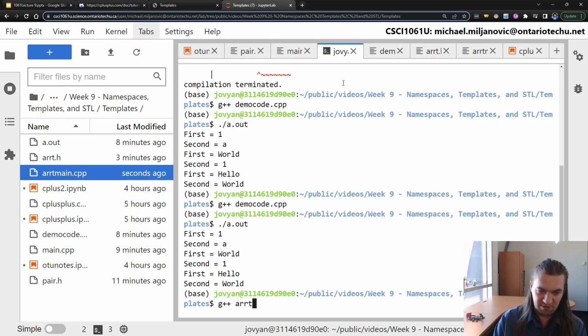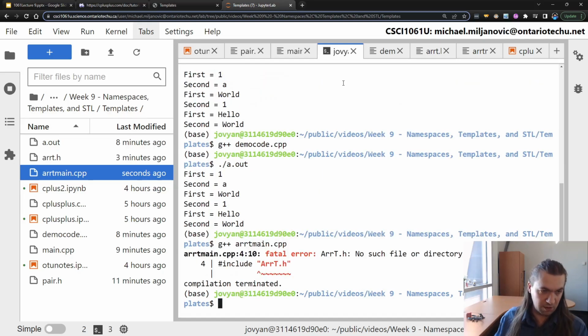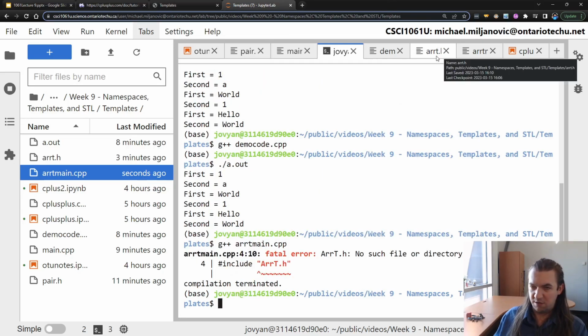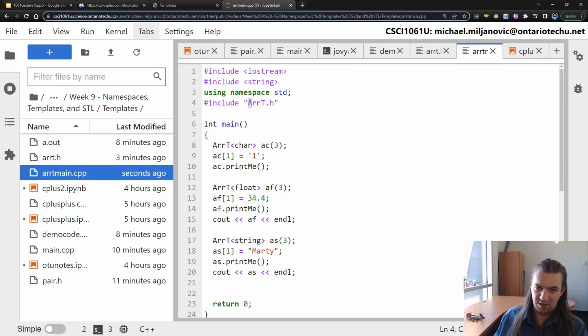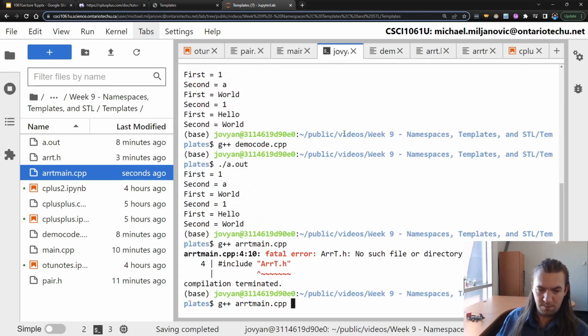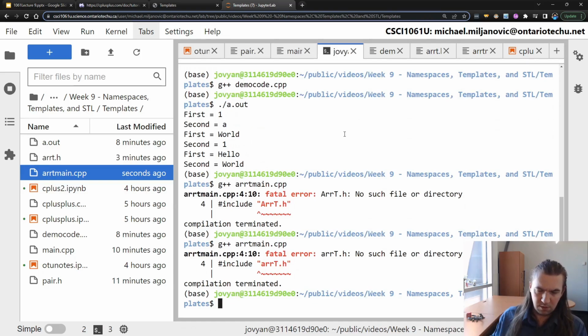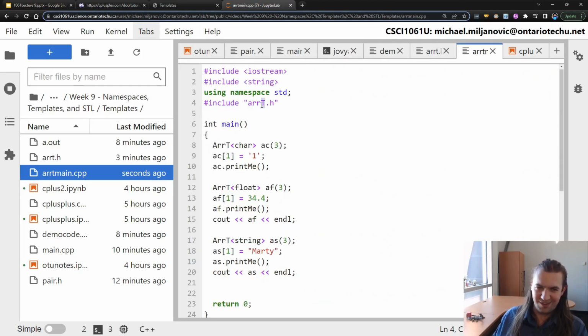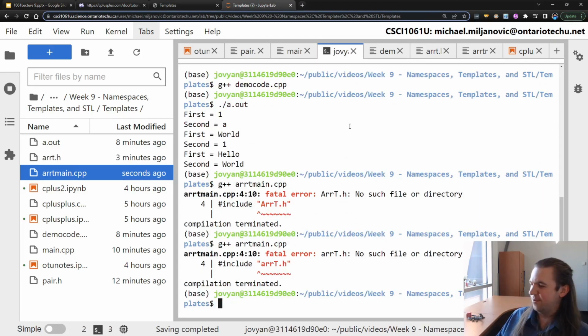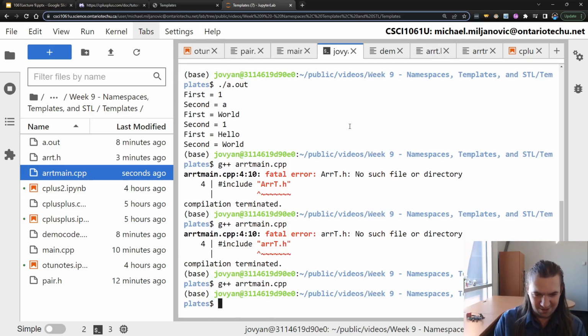Compile ARRT main. Right, all lowercase file names, which means that this needs to be lowercase, including the t. So it's good to just keep everything lowercase. Let's clear this up.